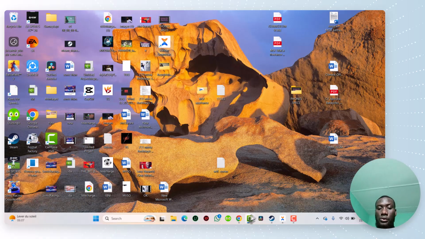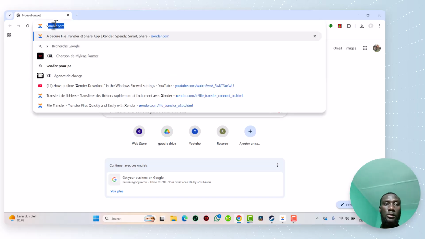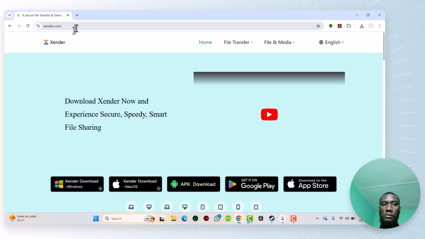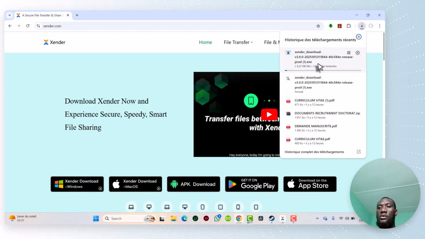First of all, you go to your web browser. I go to Google Chrome, for example, and here you type xender.com. You type xender.com and you click Xender download Windows. Once you click Xender download Windows, you will see that the file will download just like this.